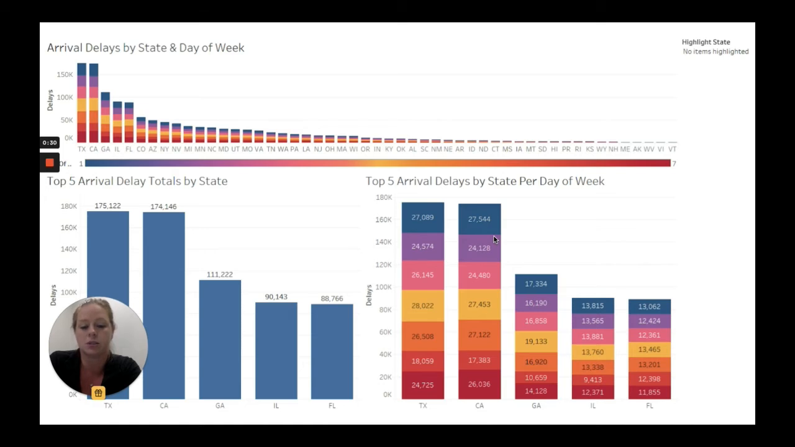Please note that we are still using the data set with the top 5 airlines identified with the most scheduled flights. This is a showing of the top states that had the most arrival delays.